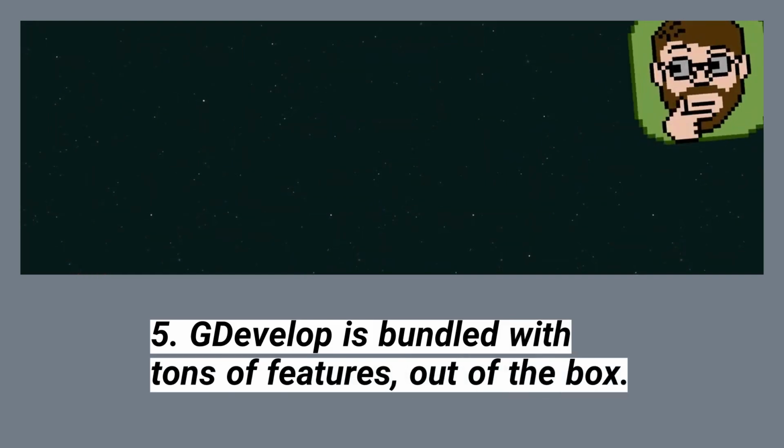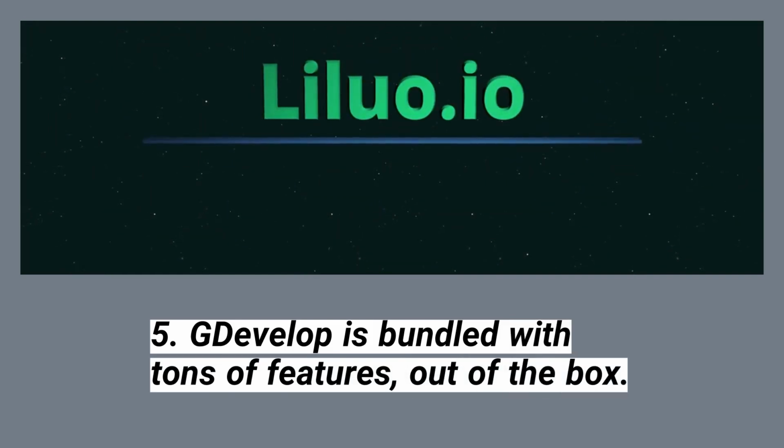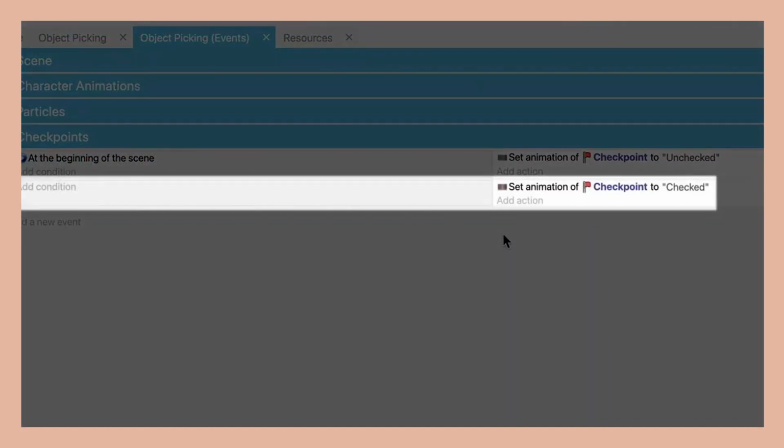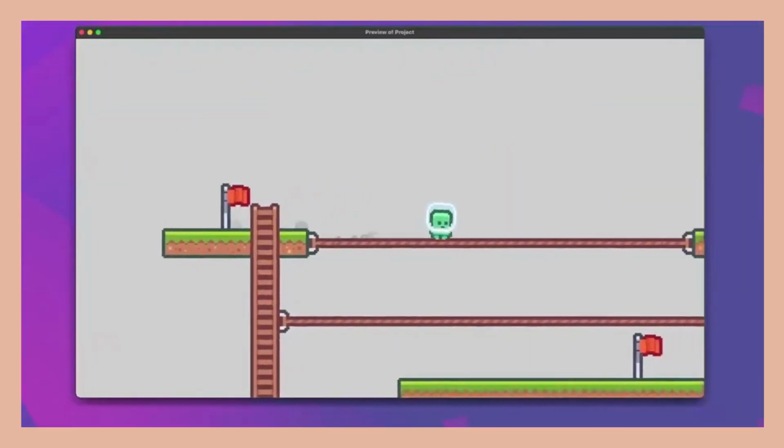6. Gdevelop is bundled with tons of features, out of the box. Objects define what is displayed on the screen. Sprites with multiple animations supporting rescaling and tinting, texts, tiled sprites and 9 patch objects useful for backgrounds and platforms, particle emitters, and shape painters to draw arbitrary shapes on screen.